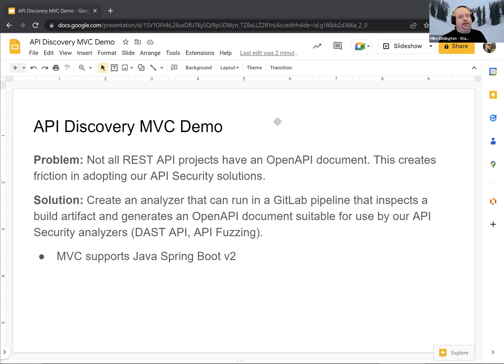So with this MVC and new analyzer, the problem we're trying to solve is reducing the friction it takes to adopt our API security toolset. Our API security solutions, such as DAST API and API fuzzing, require a specification document, such as an OpenAPI document, for the tools to understand the shape of the APIs that are to be tested. Unfortunately, a lot of customers don't yet have an OpenAPI document for their APIs. So the problem we're trying to solve here is to reduce the friction by having a way of automatically generating the OpenAPI documents.